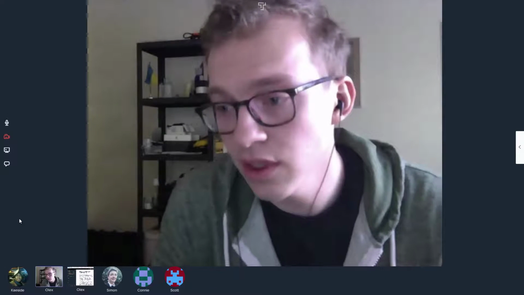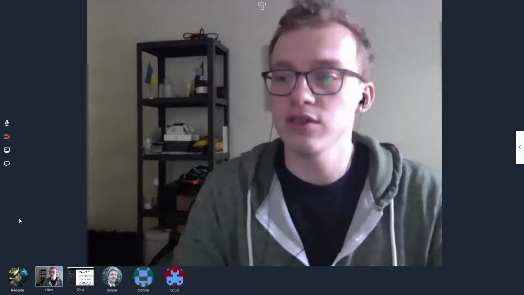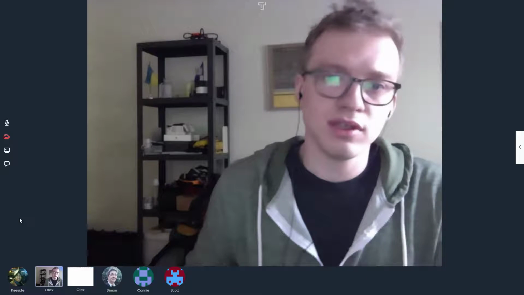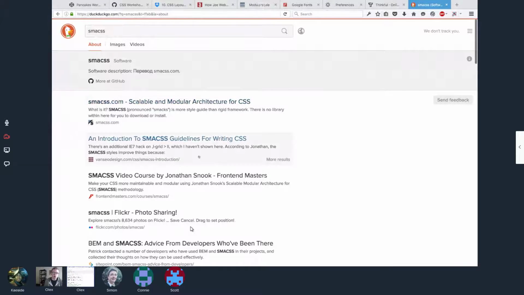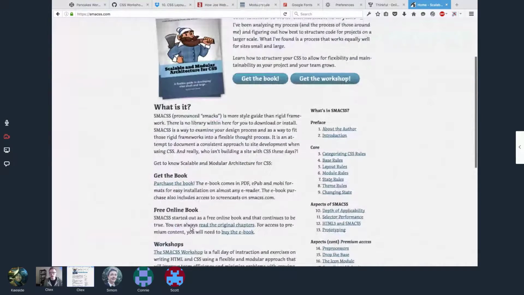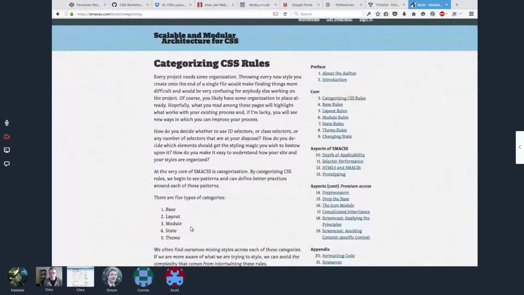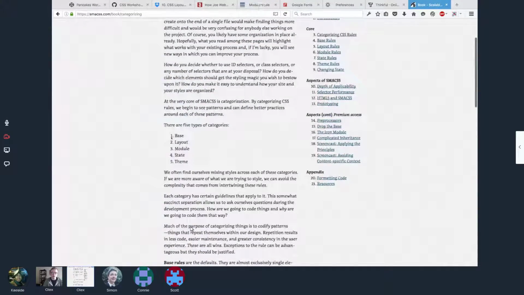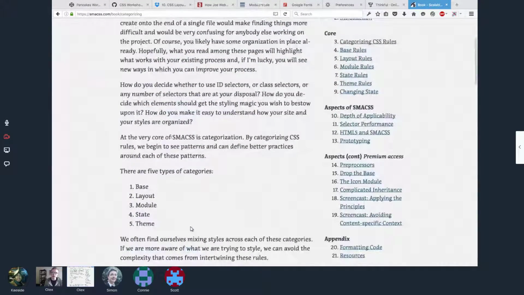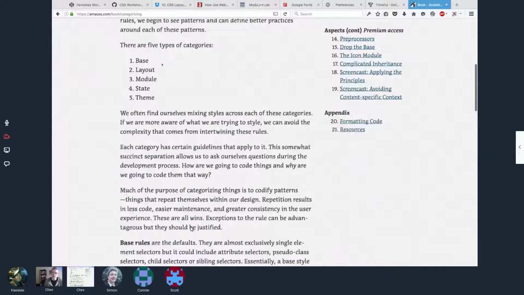In general, there's a book called SMACSS, Scalable and Modular Architecture for CSS. This thing came out with categories of CSS rules. So there's the base, and that's like things that apply to every element, like images, display inline block, whatever.